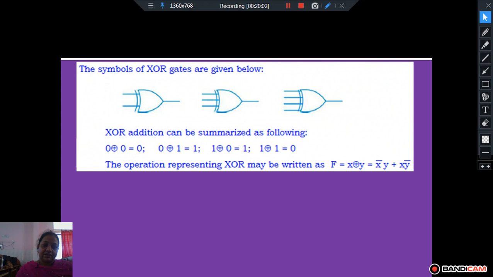So let us have a look at the logic symbol of the XOR gate. The XOR gate is very similar to the OR gate, but one extra line will appear at the input. This is a 2 input XOR gate, a 3 input XOR gate, and a 4 input XOR gate.